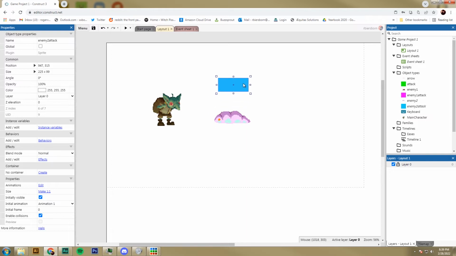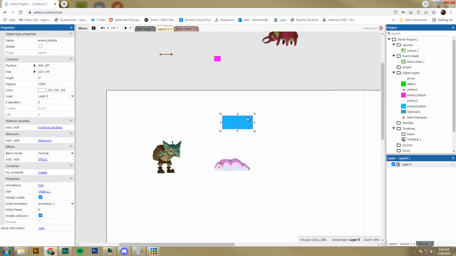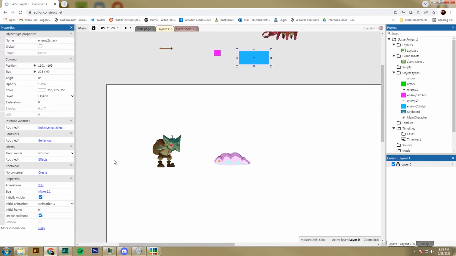I would recommend when you're done adjusting the size of your hitbox, just drag it off the white space. If you scroll up or to the left, you'll see the gray area. Drag your hitboxes off into that space. That way they won't be there in your game when the game starts and won't get in the way.